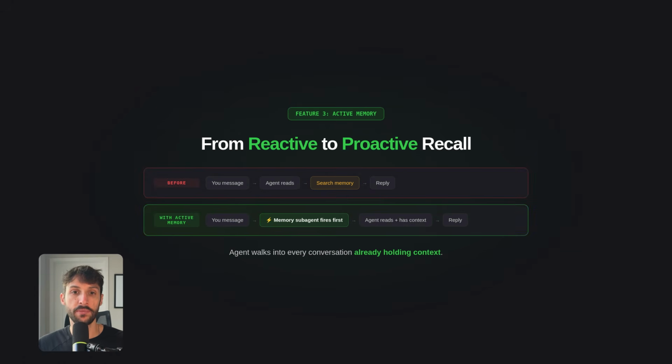So before this update, your agent would search memory reactively after you send a message, right before it responds. With Active Memory enabled, it will fire a dedicated memory sub-agent before your main agent ever processes your message. So what this means is Active Memory runs a bounded memory pass first, gathers relevant context, and hands it to your main agent before it starts composing a reply. Your agent walks into every conversation already holding the most relevant things it knows about you, your projects, and your preferences.